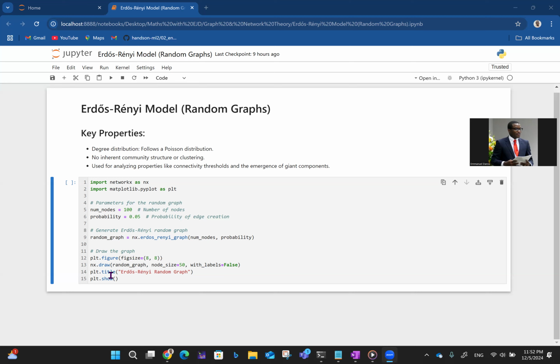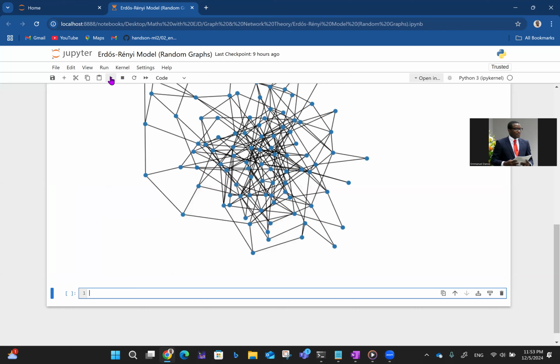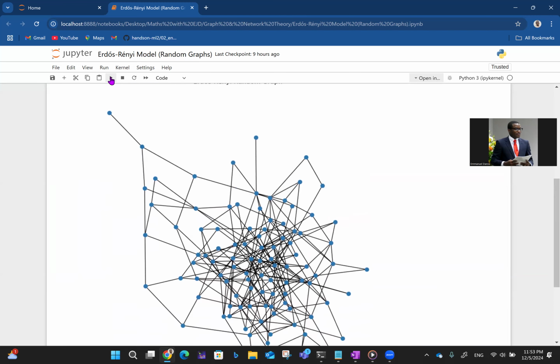Then from lines 12 to 15, that's where you show the figure. So plot the figure 8 by 8, then nx.draw, then you pick the random graph, and the node size is 50. You can work with all of that. You can change it with labels if you want. If you want, you can also put in your title and then show. So if I run this, it just gets the graph like that. This is what the graph looks like now.